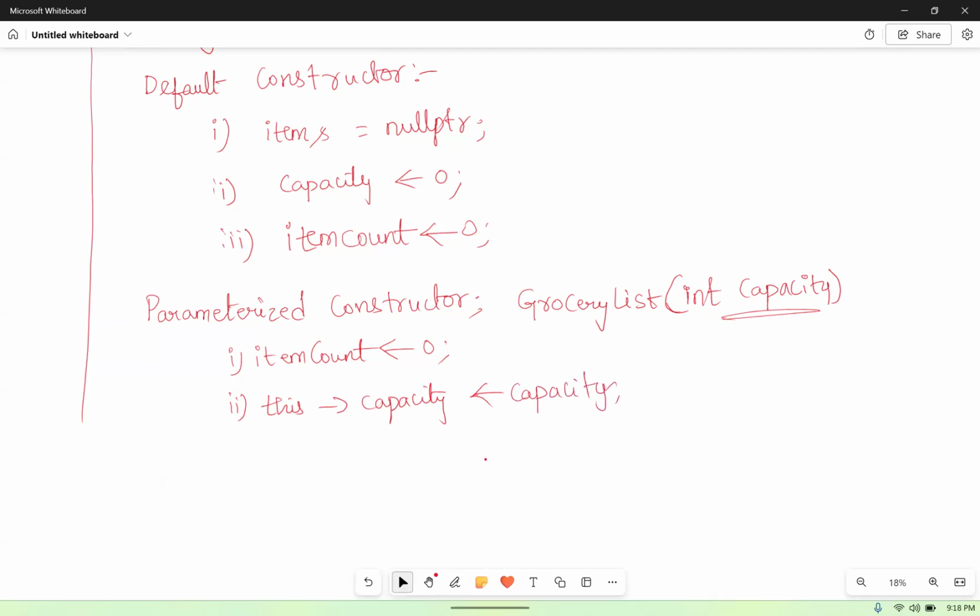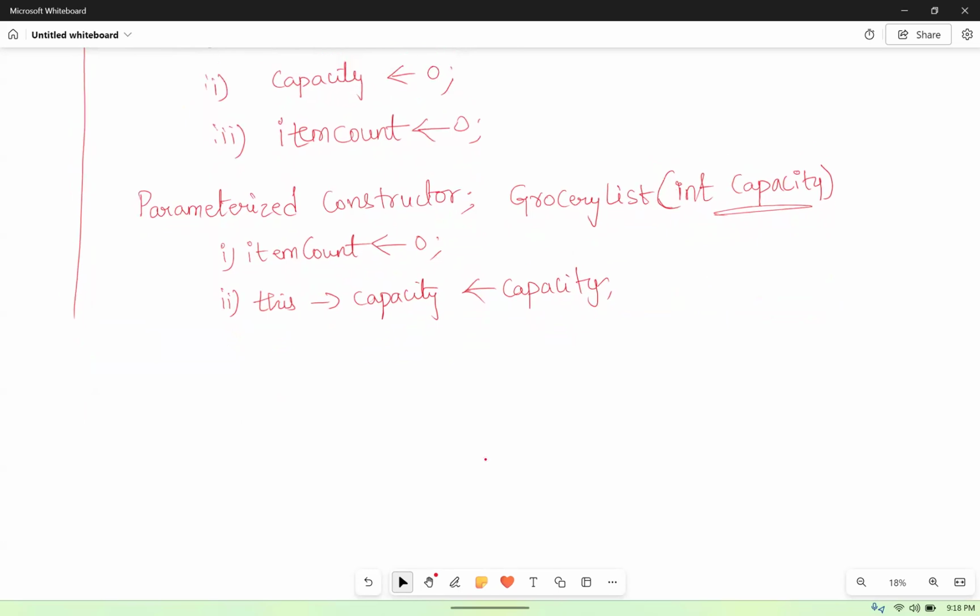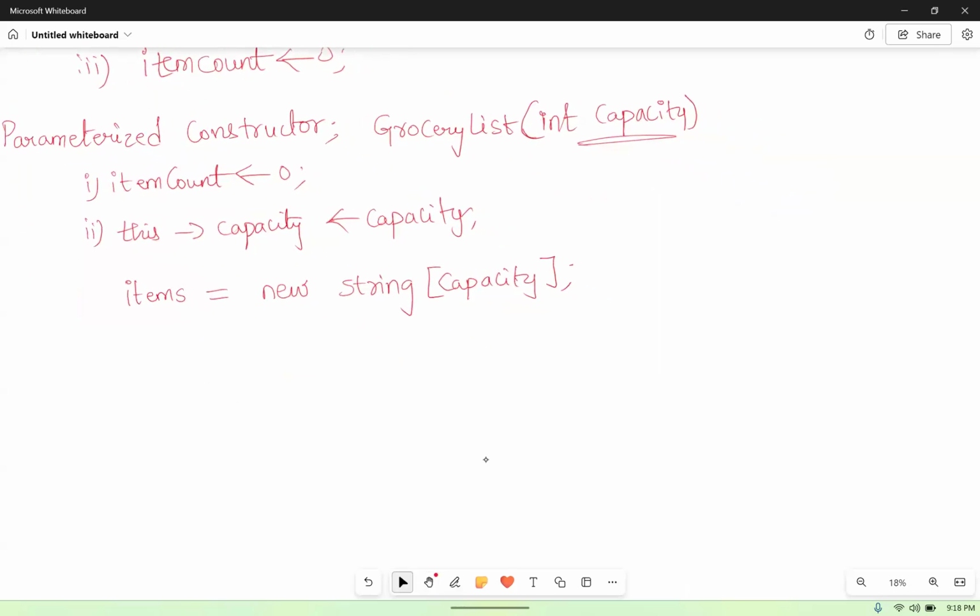And the third important step, which is a very important step, is assigning an array dynamically to this variable called items. So remember the dynamic memory allocation. We have a pointer which gets created in stack space. For this pointer, using the new operator, I want a string array, and initially assuming that I would be needing items of capacity size. So whatever the capacity is, I want 3 memory slots.